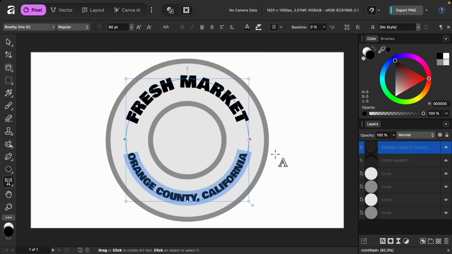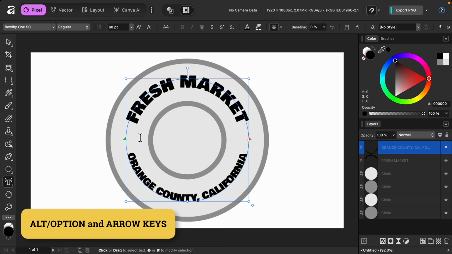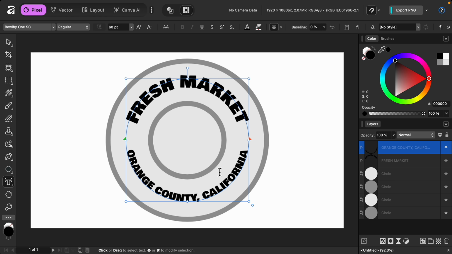And to finish this off, we can adjust the spacing between these letters. Since these letters are sitting inside of the circle, things are a little more squished. So this time, while holding Alt or Option, I'm just going to add some space between these letters. Okay, at this point, we're done with the text, so now we can add the other design elements.